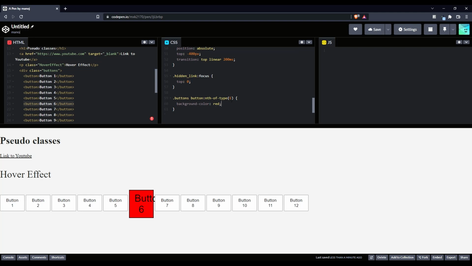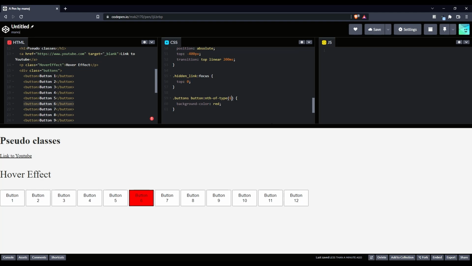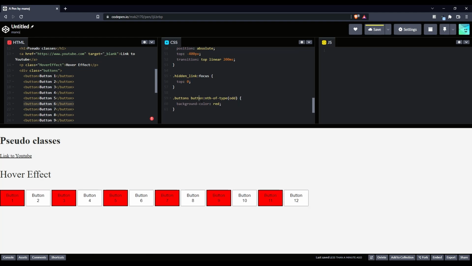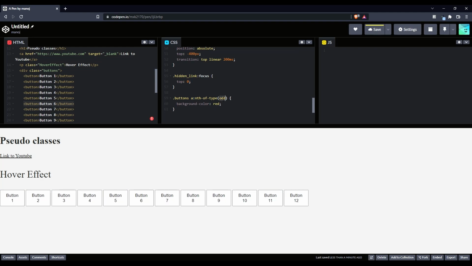And there's another thing you can type inside here. You can also type things like even to target every even button, and you can type odd to target every odd button. And you can use it in other things as well, not just buttons. You can use it on like the, let's say, anchor. I'm not sure if I have anything with anchor right now. Yeah, that's not gonna work.